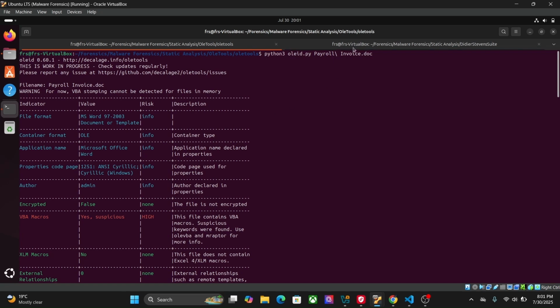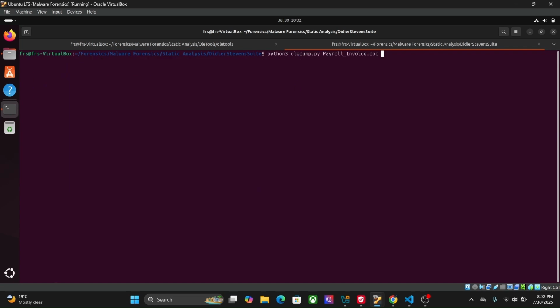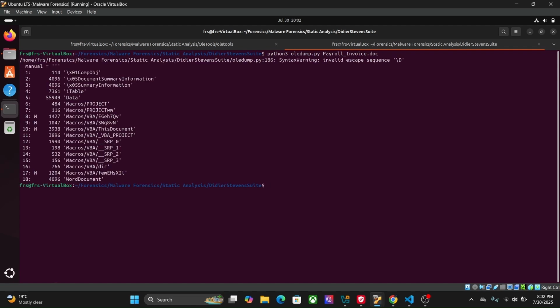So we're going to switch back to Didier Stevens Suite, and this was the command that I used, Python 3. You can just run it again so that we can dump all the data streams that are within this specific Word document. You can see we have around 18 data stream entries, and out of the 18 data stream entries, 4 of them are marked as malicious.